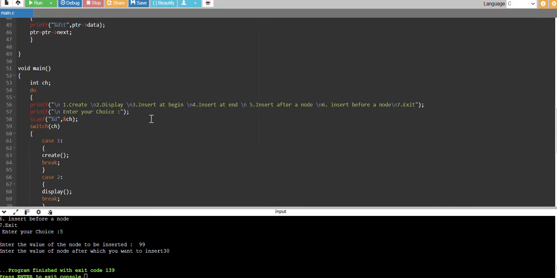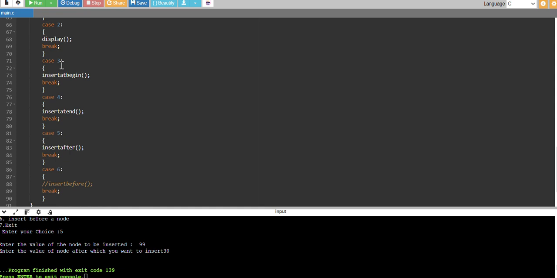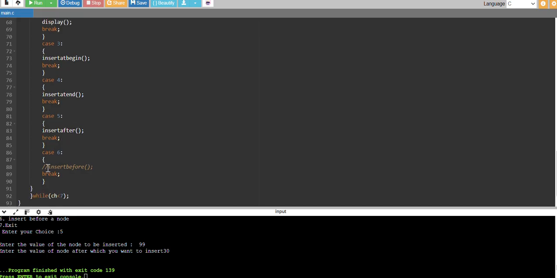Here, I have included option 3 for insert at the beginning, 4 for insert at the end, 5 for insert after a node, and 6 for insert before a node. Now 7 becomes exit. So in the while loop, we have to change the choice to less than 7, and accordingly we have to increase the case statements also. Case 3 insert at the beginning, case 4 insert at end, case 5 insert after, and case 6 insert before. We'll start with our function insert at the beginning.